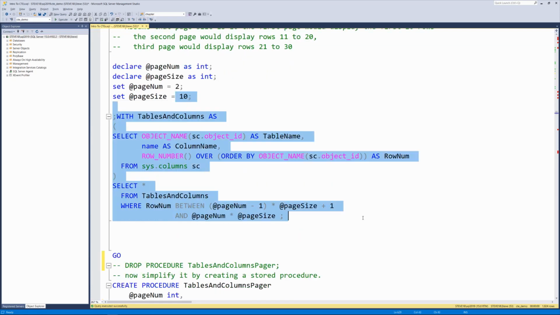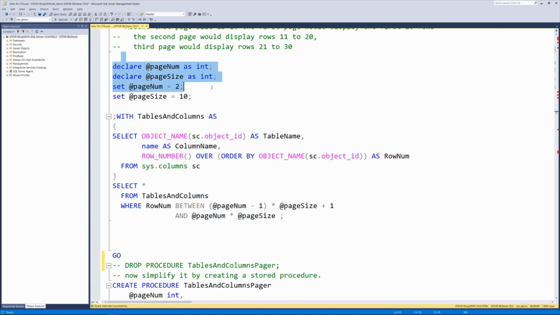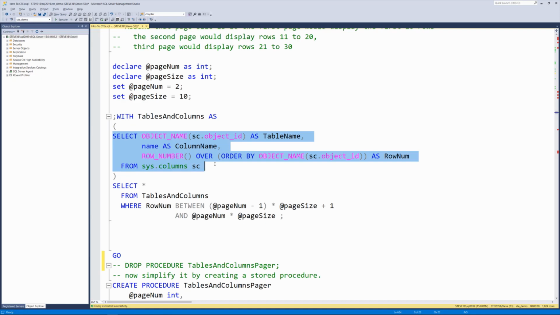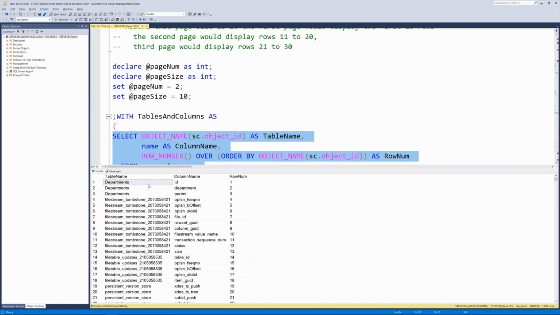This is very similar to what we showed on the slide a moment ago, but we've declared some variables here where we have a page number and a page size. And for this example, I want to get to page 2 with a page size of 10. Inside here, we're going to do a select of the table name and the column names and a row number, and it'll look like this.